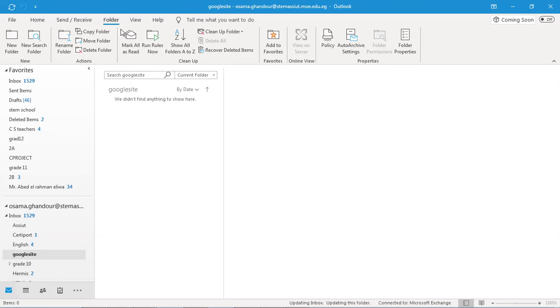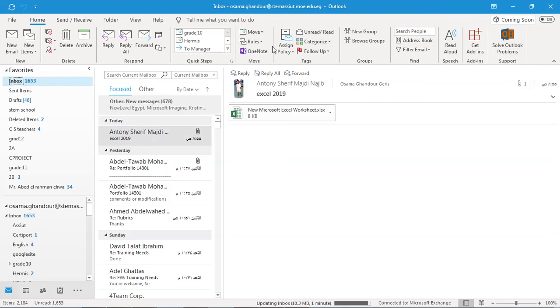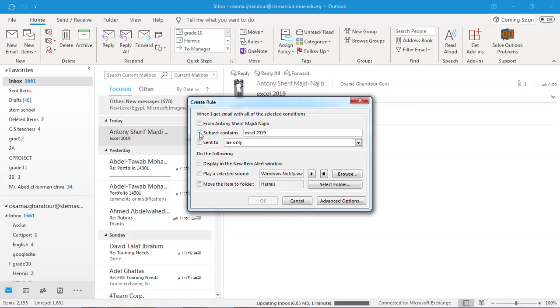Now we will make or design the rule. Rules from where? Home, then rules, then create rule. So in subject contains, in this text box, we set the name which will be given to the sender to set in the subject area.